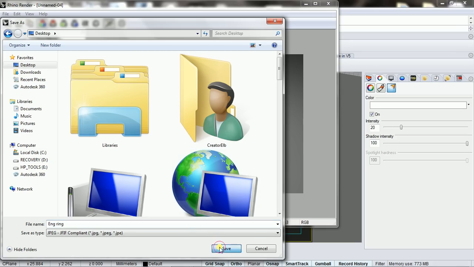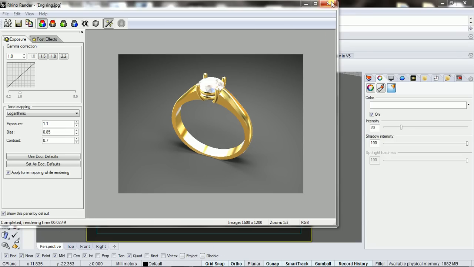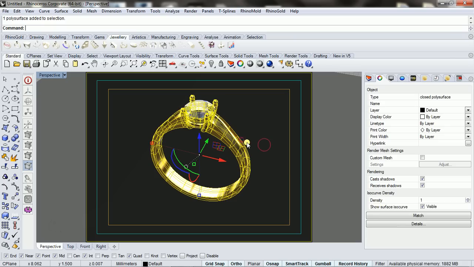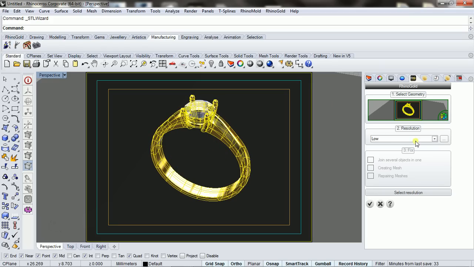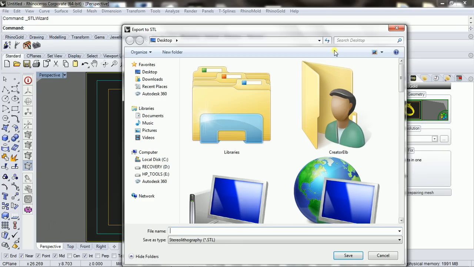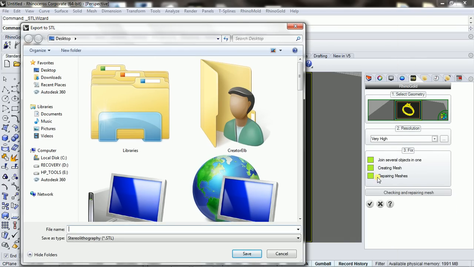And this is done. Then we can come back here and go to manufacturing, and we'll use this to create the mesh. The mesh preparing completed, creating mesh completed, join several into one. So this has passed. Now we can save it and send it to a 3D printer or other devices to create our prototypes.